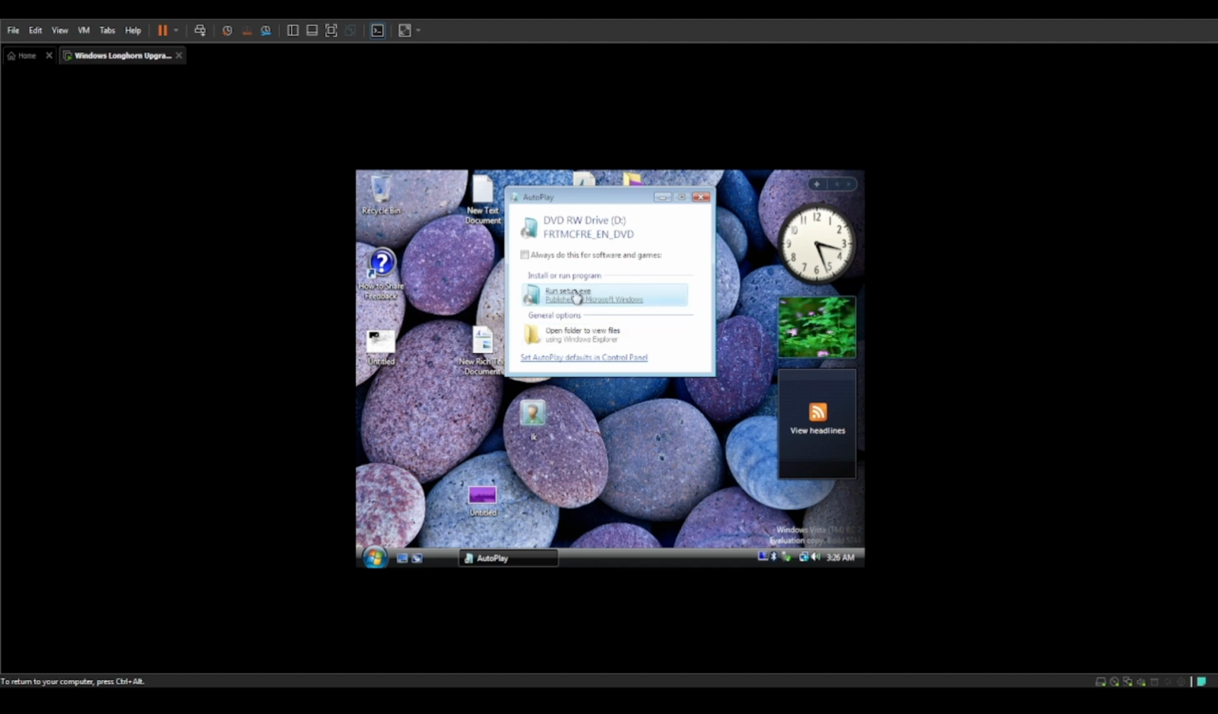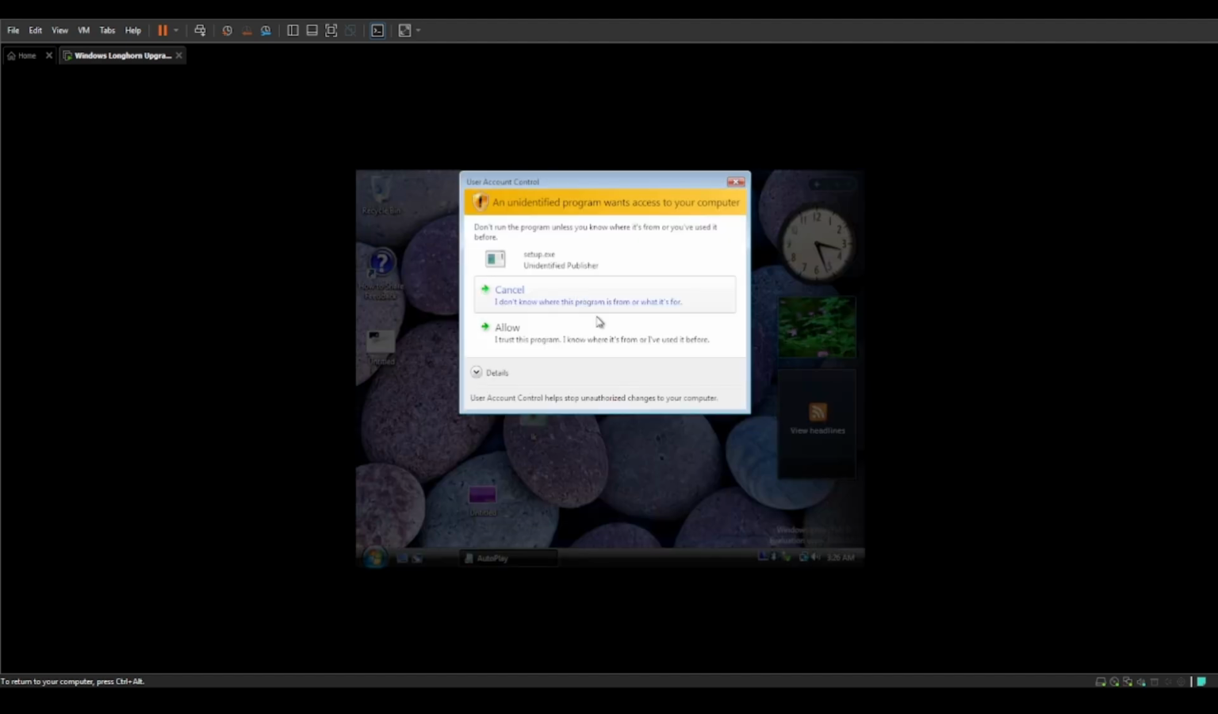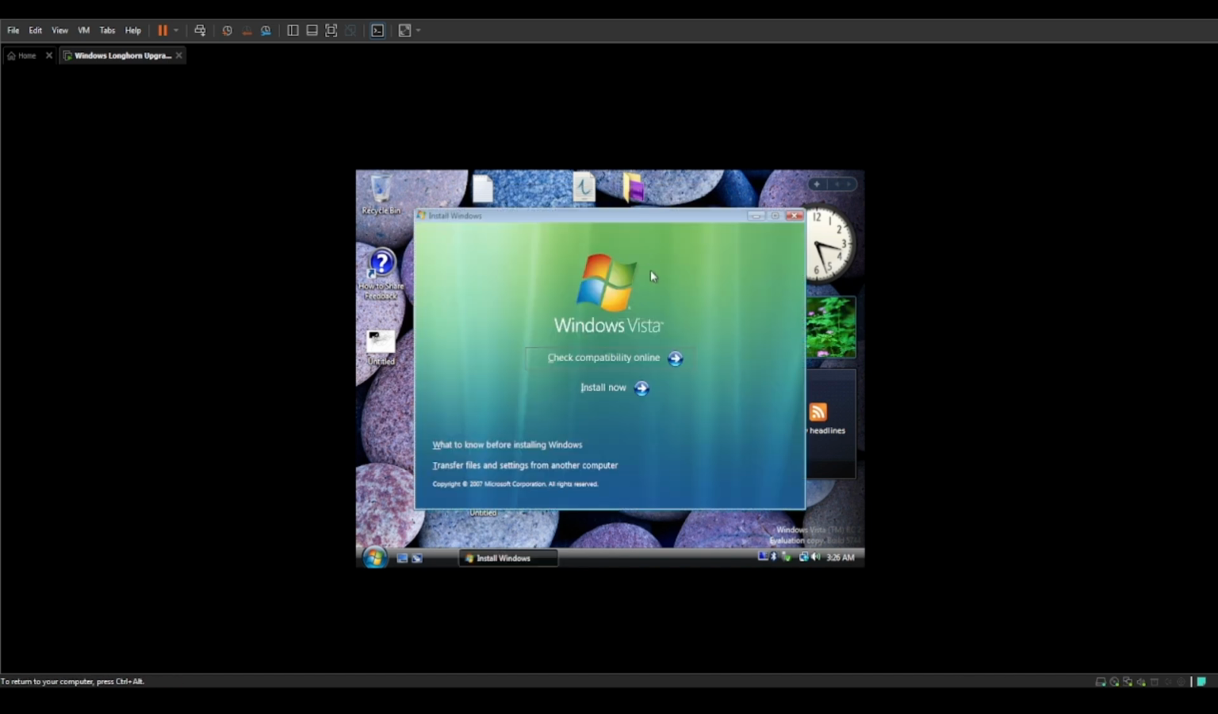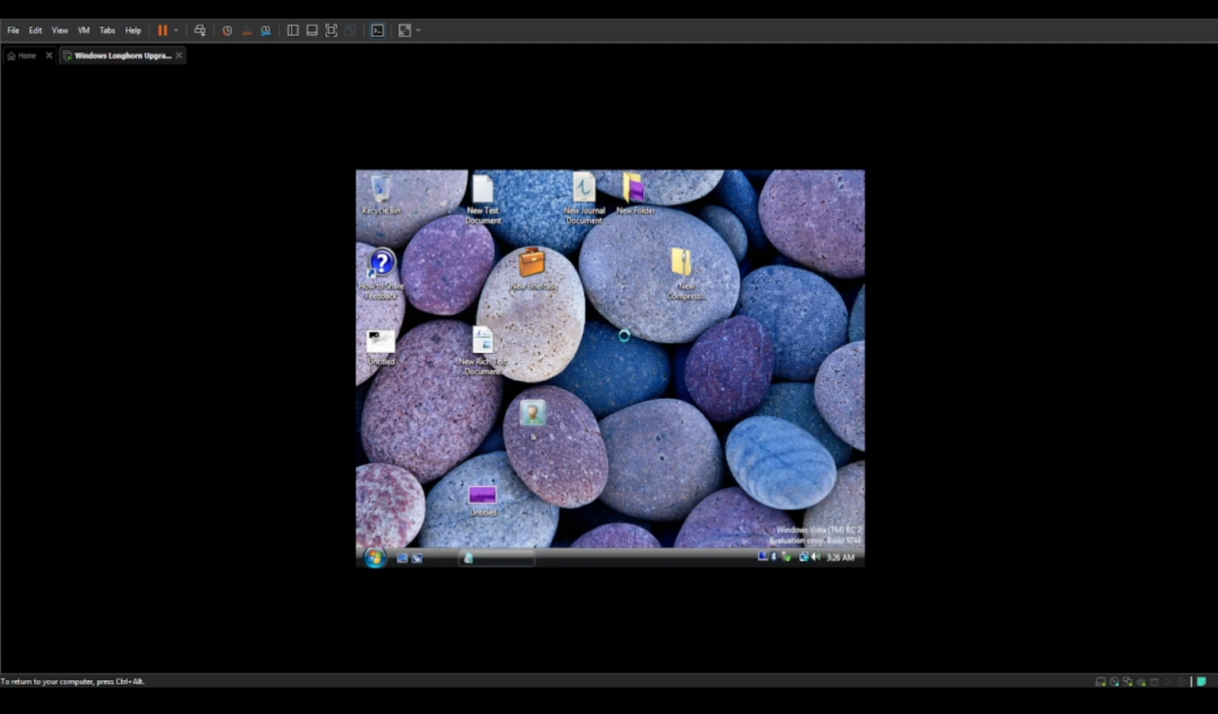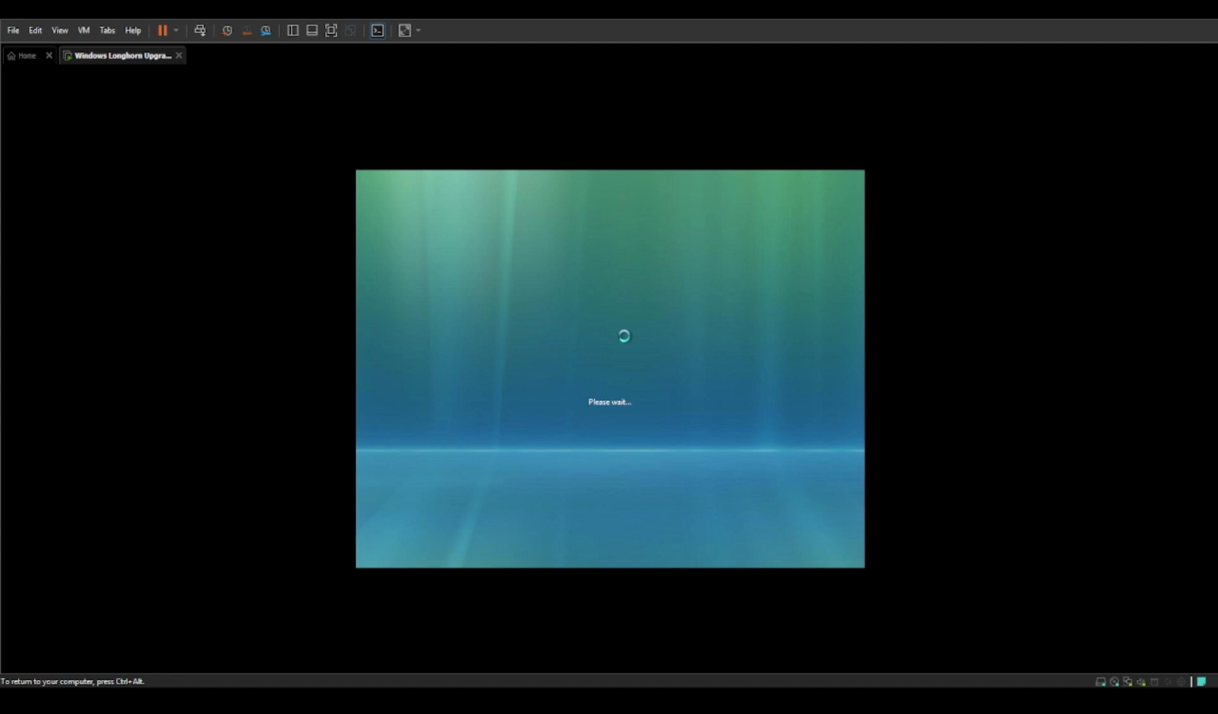So here's the autorun. Let's run the setup. You can see there its final icon. And I am actually loading this off of an actual disk. I found a copy of Service Pack 2 on the Internet Archive and burned it onto a CD. And there you go. As you can see, this screen is the final release.